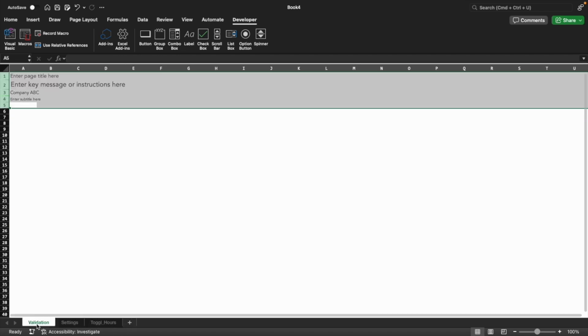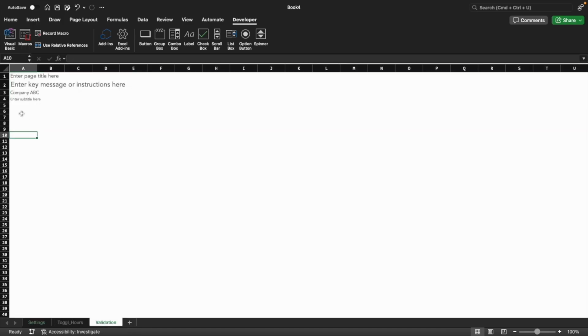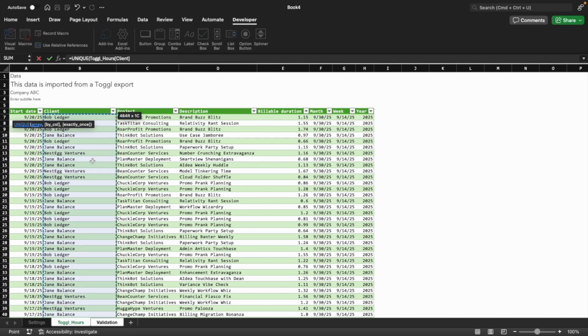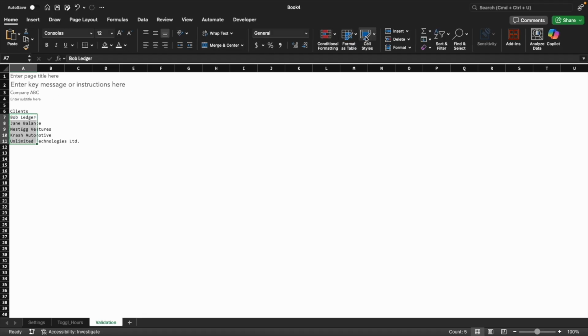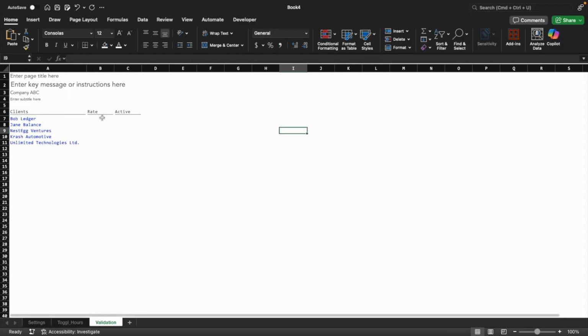Before we start applying some forecasting rules here, we actually need to create something in the validation tab. So I'm going to call this clients, and I am just going to pull in all of our unique clients. Cool. Make those values hard coded, and I'm going to put a rate here and then an active field. That'll make more sense here in a second. Let's bring that out.